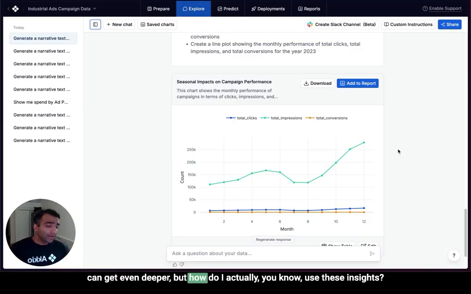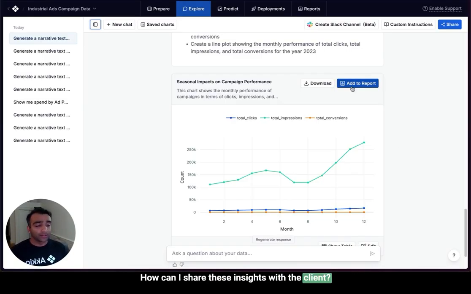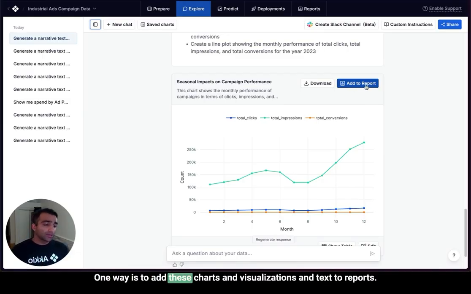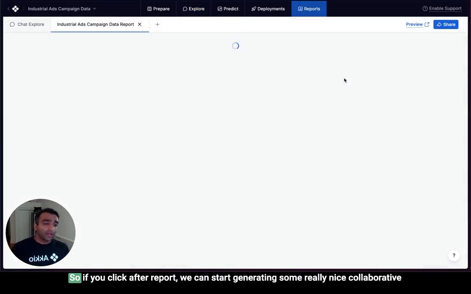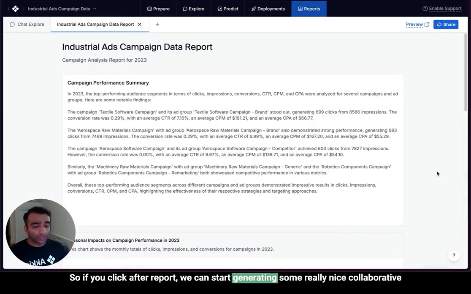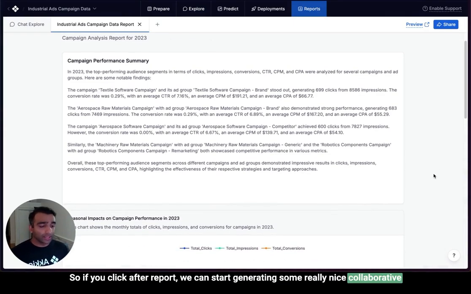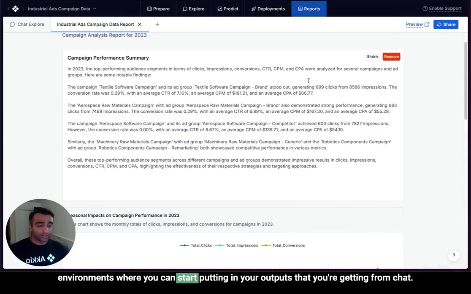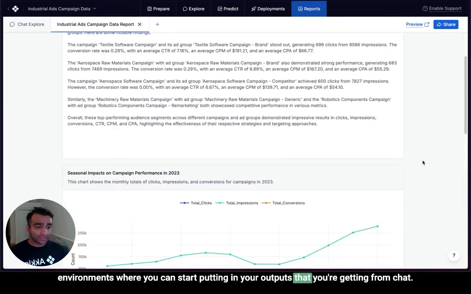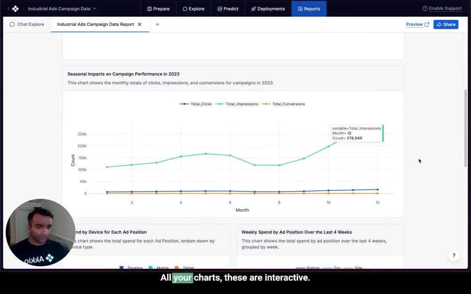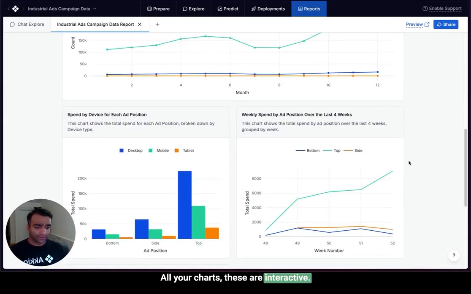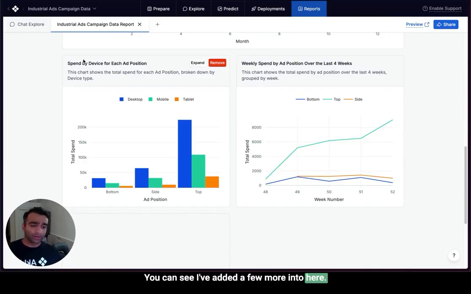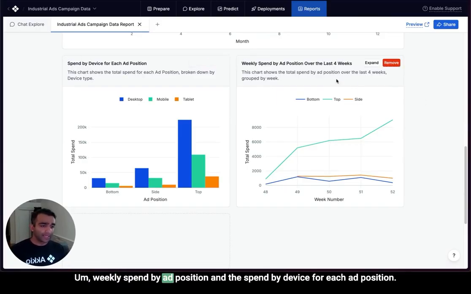But how do I actually use these insights? How can I share these insights with the client? One way is to add these charts and visualizations and text to reports. So if you click Add to Report, we can start generating some really nice collaborative environments where you can start putting in your outputs that you're getting from chat, all your charts. These are interactive. You can see I've added a few more into here: weekly spend by ad position and the spend by device for each ad position.